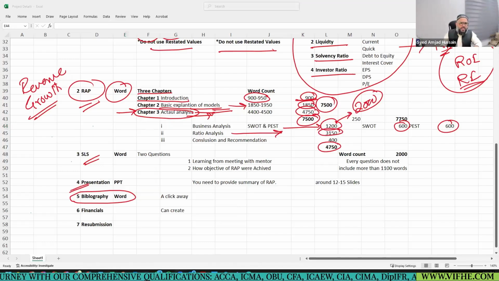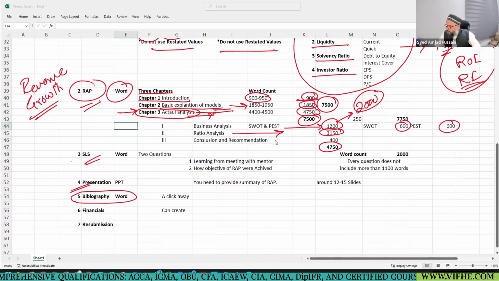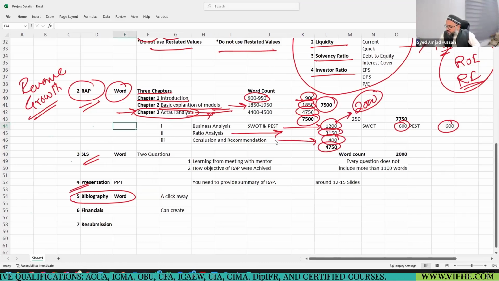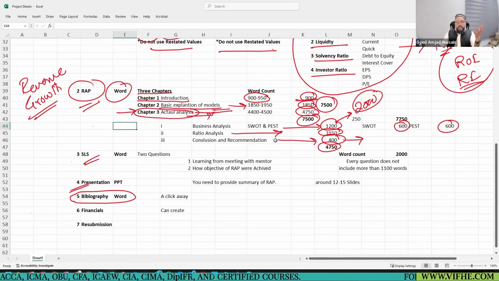And the last thing is you should be looking into the conclusion and recommendation part, which is again 400 word count, in which you are concluding your findings, and you would be providing recommendations on how the company can do better. This is what you should be doing.